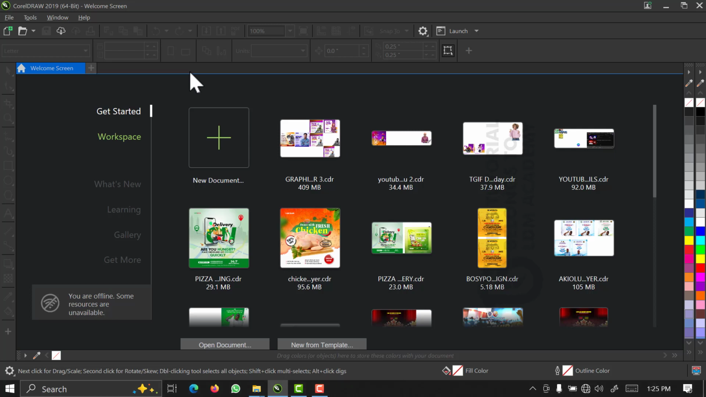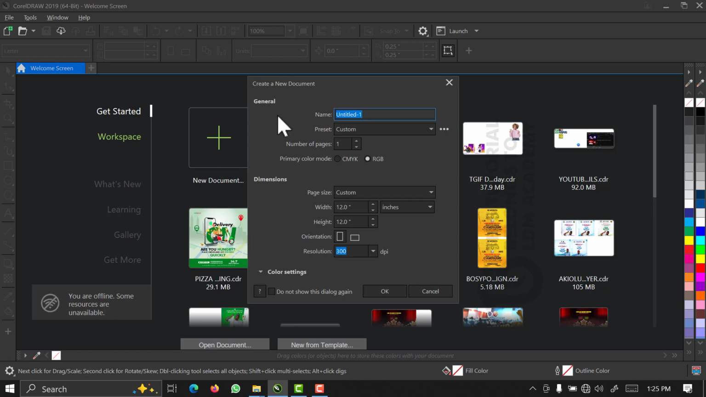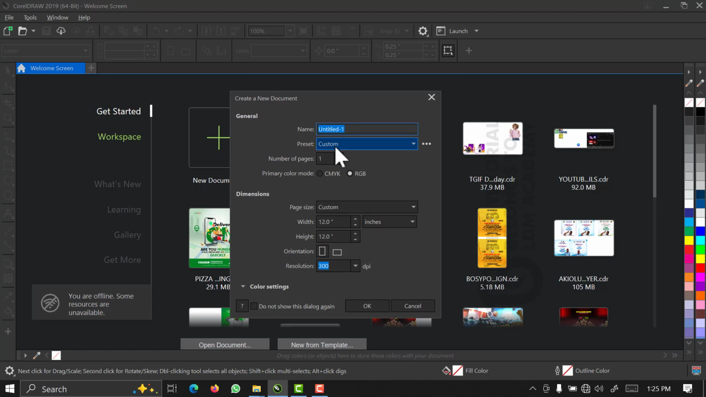Okay, the very first thing you need to do when you launch your CorelDraw is to click on this new document. All these that we have here are previous designs that I've made on CorelDraw. Then the next thing you need to do is to click on your new document. Then you have this kind of dialog box, so you can decide to cancel it, or you follow suit, that is, you input the necessary things that you need to input, starting from the name, then presets. Okay, then we have page number, then we have primary color mode.